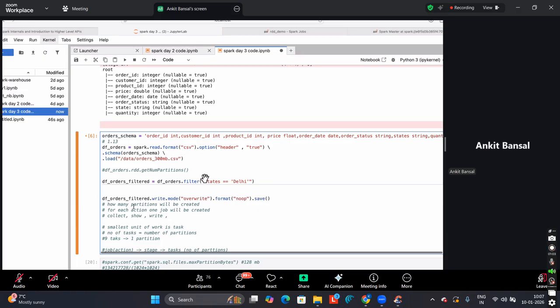Also, don't think that intermediately it is creating multiple data sets. No, it is not. It is not that it is creating df orders and also creating df orders filter. There can be hundreds of transformations. It doesn't mean it is creating so many RDDs or data sets in between.